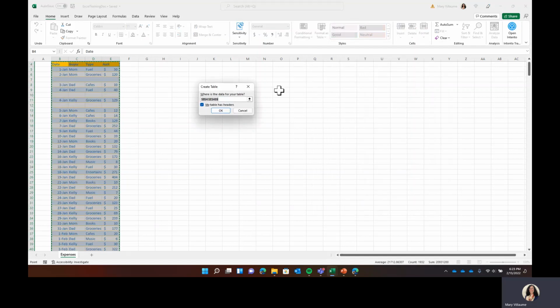Let's use orange. And see, it does the same thing, like where is the data? So eventually you should be highlighting your information. I like to highlight it first so it's already ready. So I highlighted that information. My table does have headers.